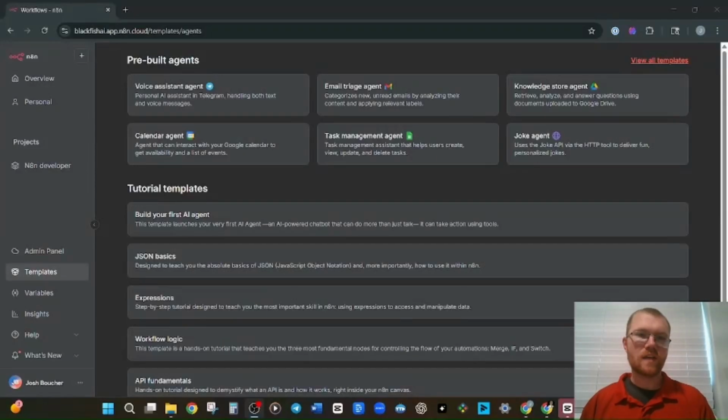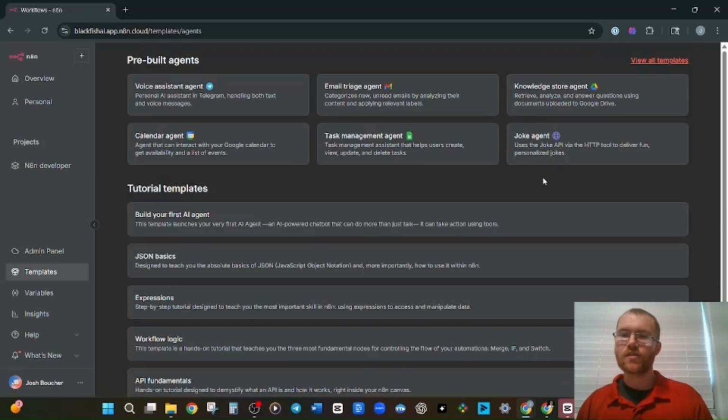Welcome back to N8N's template library, and I'm curious about this joke agent, because something you should know about AI agents is they are very good at what they do, which is adding flexibility and complex problem solving to our N8N automations. And that is a very valuable thing to have. However, one thing I have noticed that it tends to be bad at is jokes.